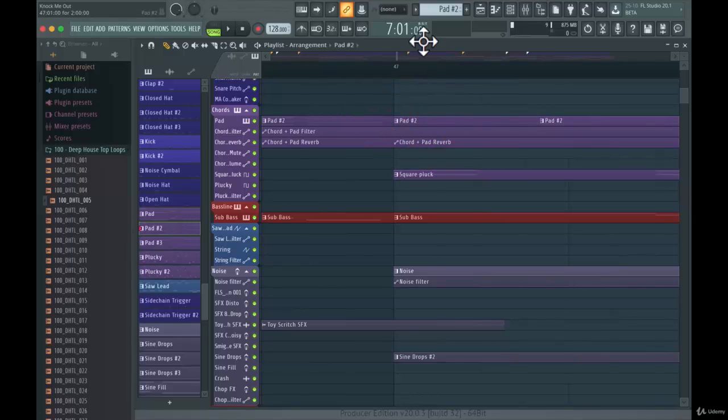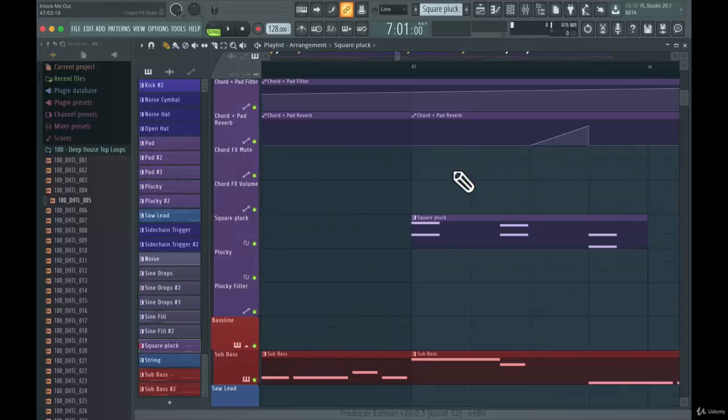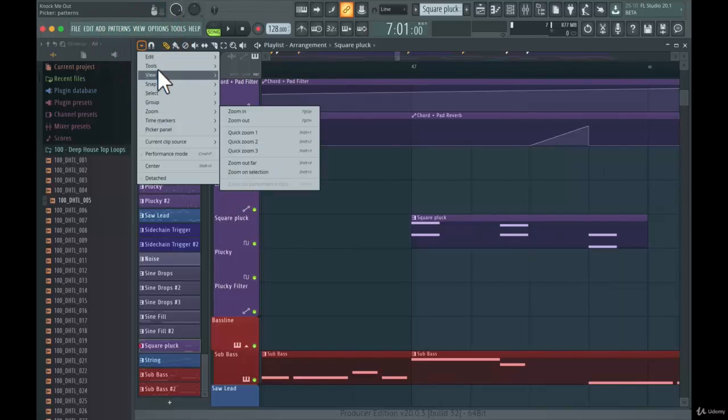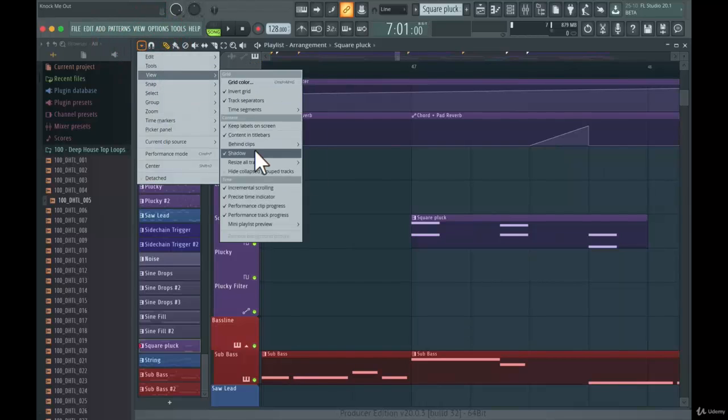So that is how you do it with the time signature in FL Studio's playlist. So let's go back to the line here. Happy about how these different pattern clips look. It's very easy to customize that. So if you're in the playlist view and you have the playlist window open, you can just go to this one here and let's go to view and let's go to behind clips, for instance.